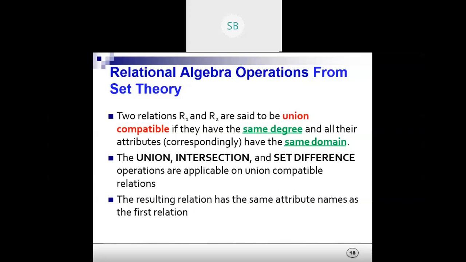So for this one, the two relations R1 and R2 are said to be union compatible if they have the same degree, that is the same number of attributes, and all their attributes have the same domain. So it's the same in every attribute. If one is going for int, the other table should also go for int only. It should not follow varchar. So they should come under the same domain. And the resulting relation has the same attribute names as the first relation.